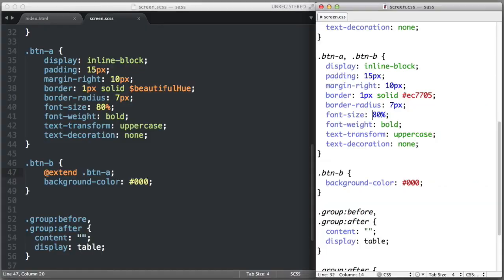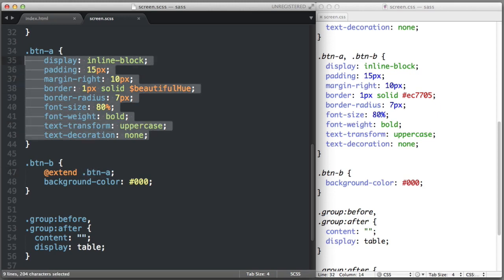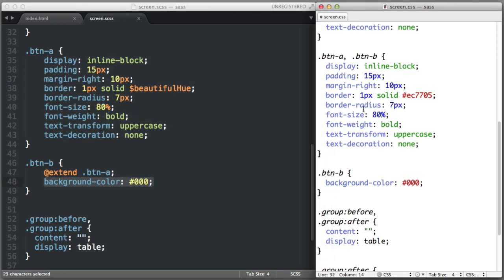Now let's dissect what's going on. We were able to create that new button style in only 2 lines of code. Now there is no extend ability in normal CSS. So this is a SASS feature. SASS lets us type @extend and then the name of a rule that we want to inherit the properties from. Now let's take a quick look at what the SASS compiler is doing behind the scenes.